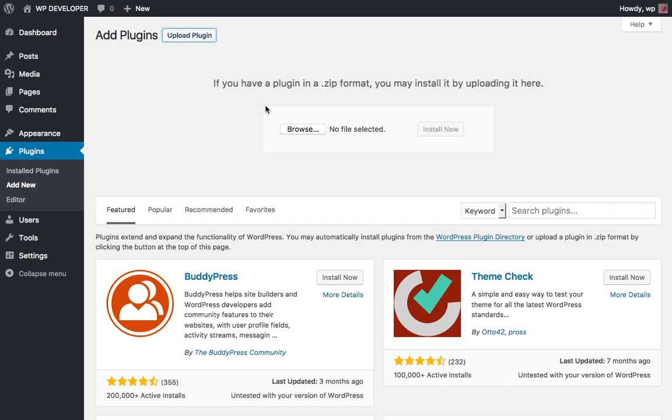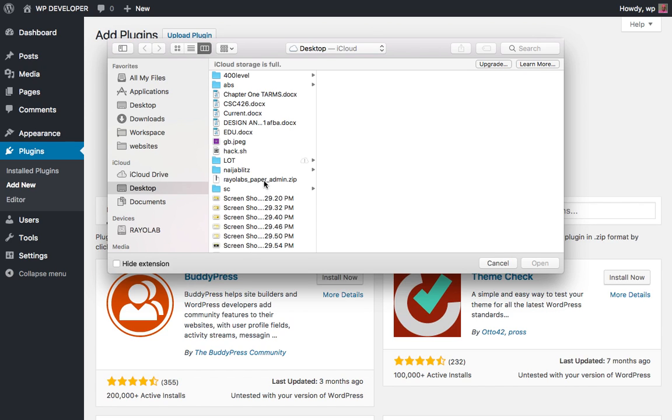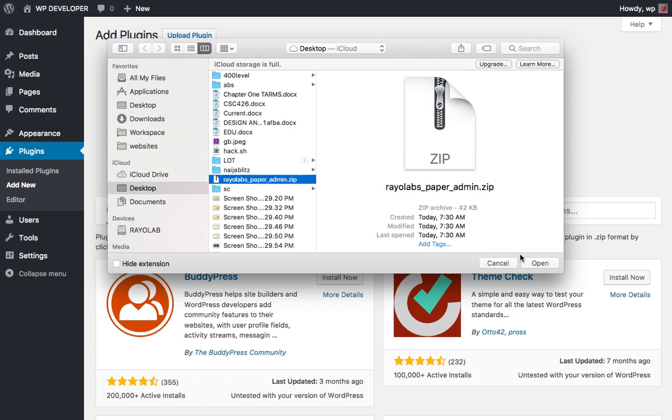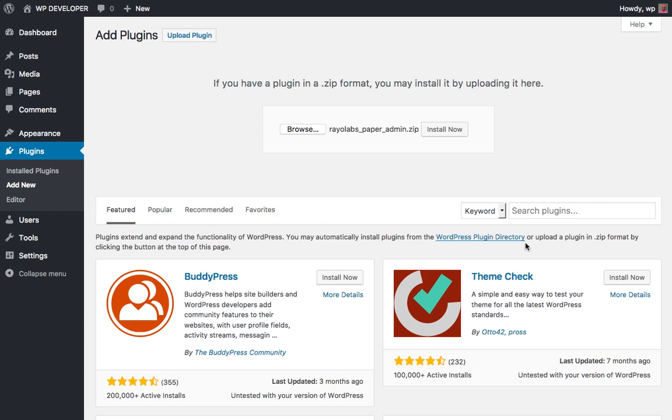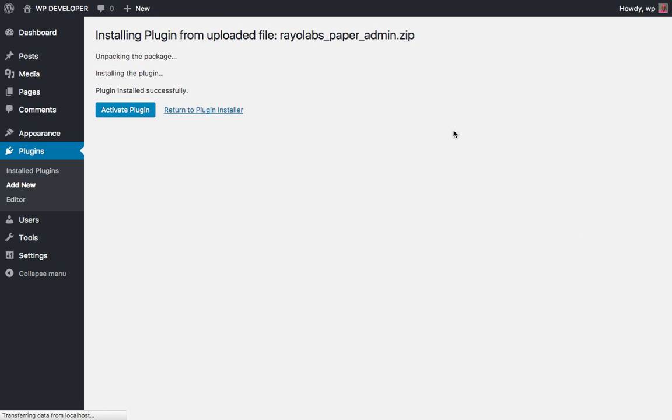The link to the plugin is going to be in the description so that you'll be able to download it. So I'm going to select it from my system. It's already on my system. So this is it, the zip file, open, and now I install. As you can see, it has already installed successfully. Then I activate the plugin.